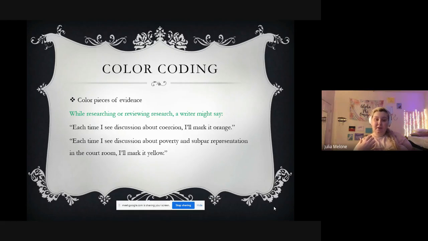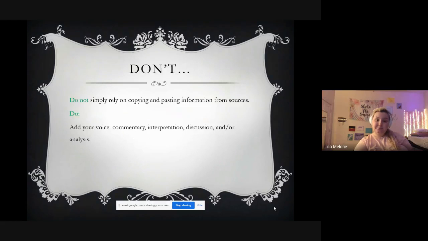visual learners. Can we go to the next slide? So you don't simply rely on copying and pasting from sources, but you do add your voice, your commentary, your interpretation, discussion, or your analysis. But the color coding helps you really pick out those little trends across the sources. Sometimes you can use it as an alternative to a matrix. If you're a really visual person, you see that. Sometimes you can use it in addition if that's helpful to you. It really depends on your personal style. Color coding is my personal favorite. Can we go to the next slide?